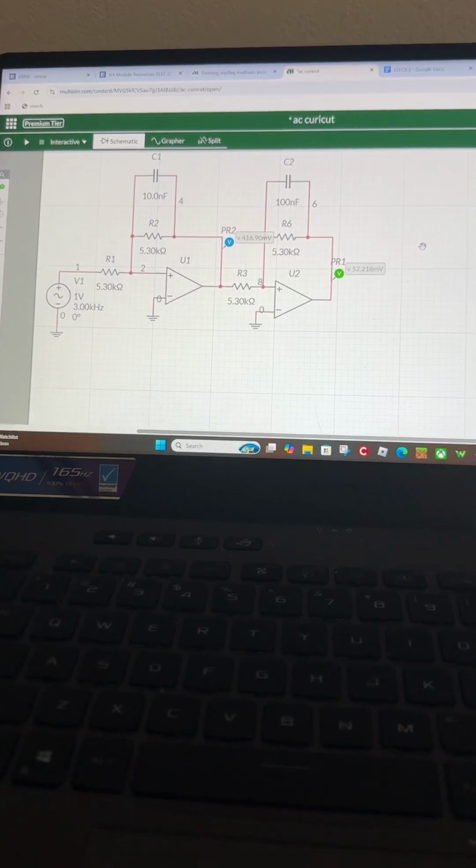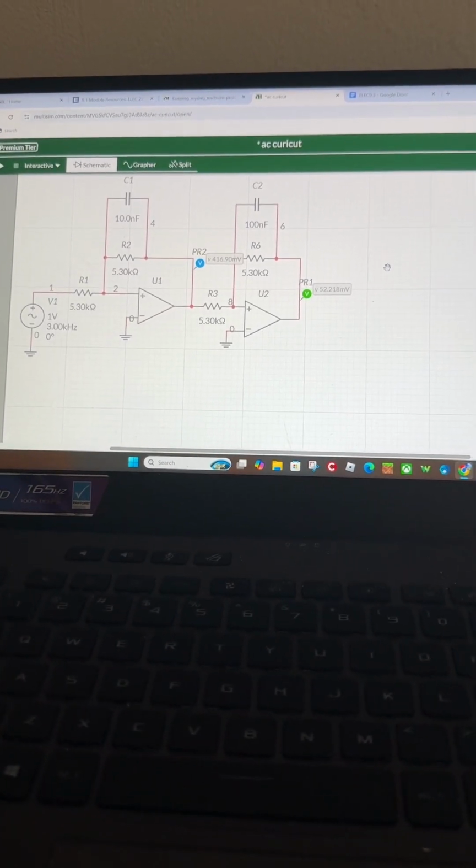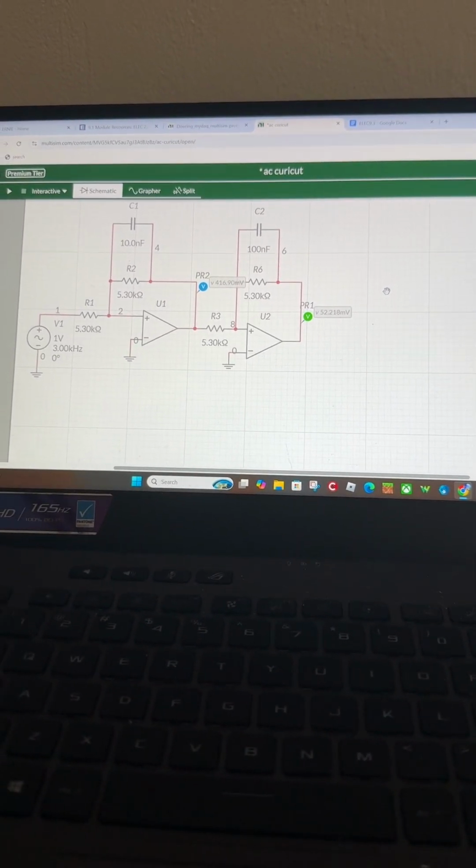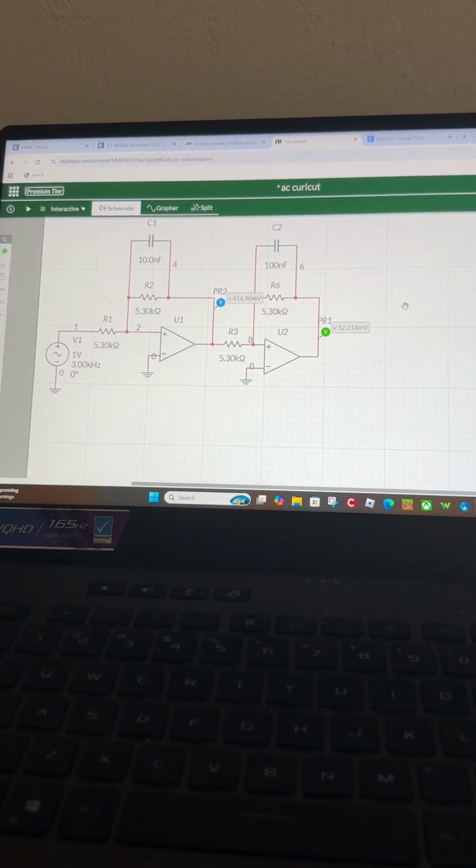And that's it for this class. And that's my design for an audio amplifier, or cascaded active filter. And that's all. Have a good night.